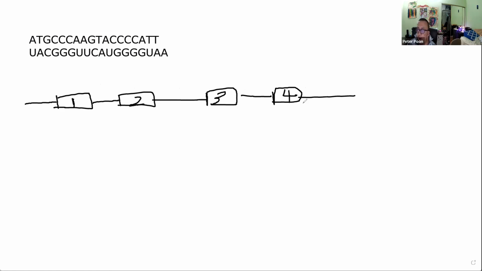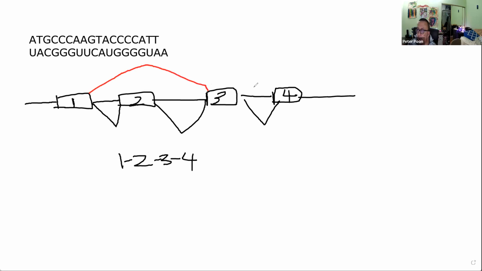So I have 4 exons. I'm going to end up splicing them. So I'll splice them this way, and I can get 1, 2, 3, 4. And that will be my mRNA sequence that I export. I can also make 1, 3, 4.